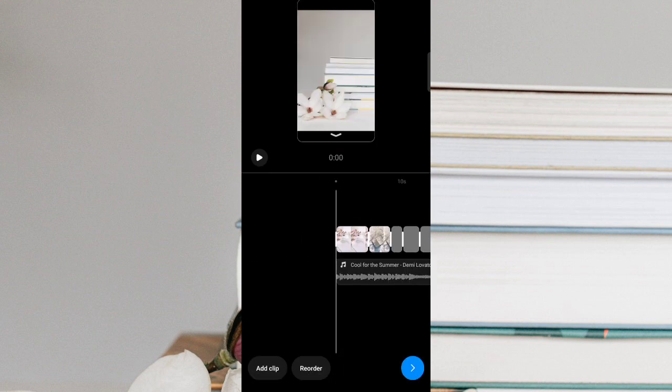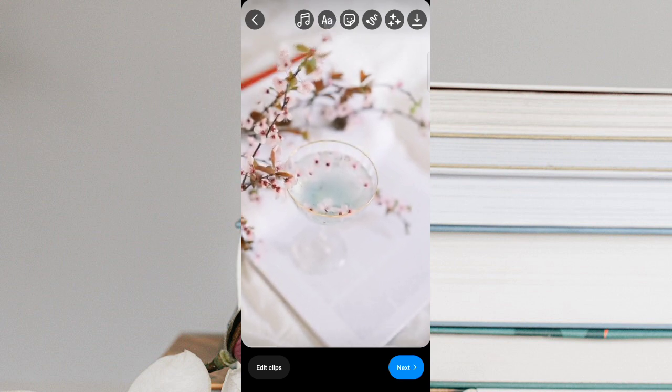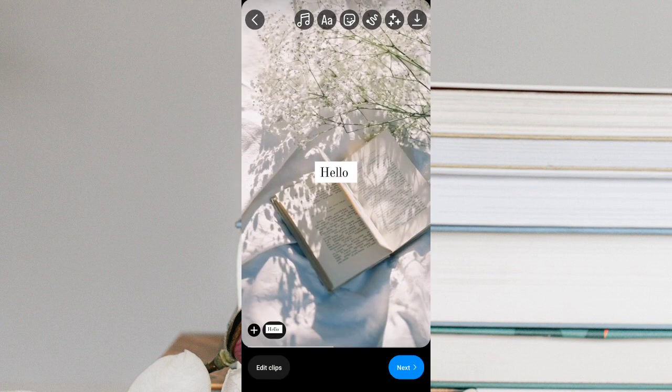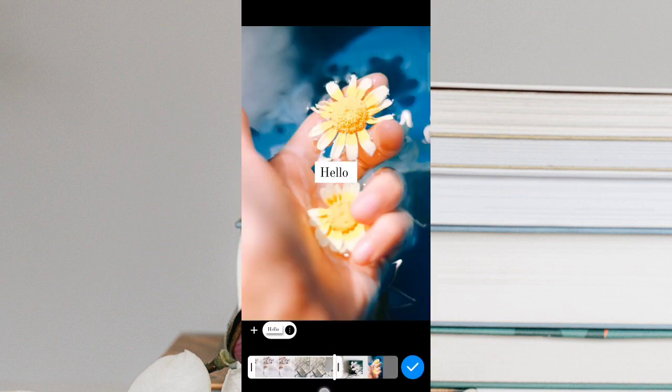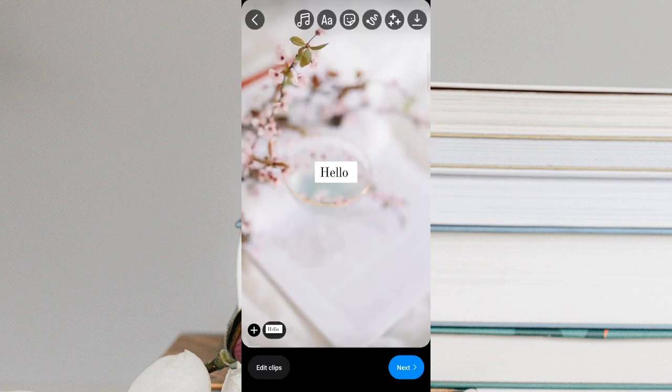Now after this, swipe down your reel. Now here click on Text if you want to add text in your reel. Type any text you want to write. Now to set the duration of your text, click on the text layer. Now trim the video layer to the position where you want your text to appear, and then click on Confirm.